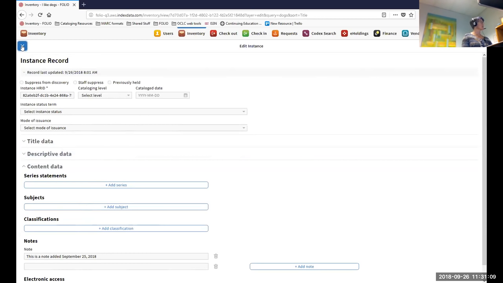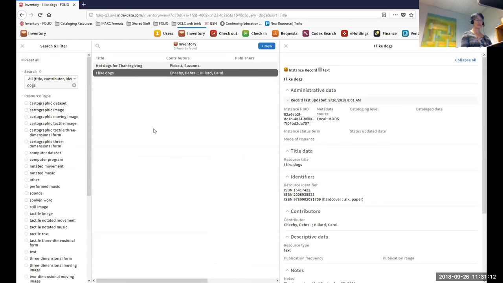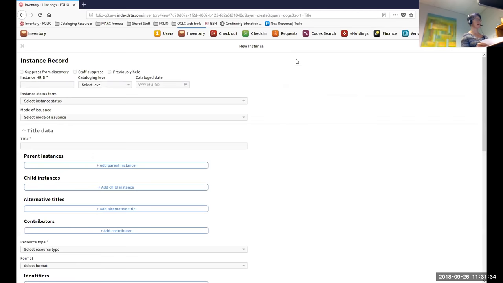So if I want to create a new record in inventory, I have two ways to do that. I can go over here and I can copy the instance. This would copy the existing instance, and then I could start editing from there. And I think that's probably a way a lot of us are used to creating new records. And I can also create a new record from scratch just by clicking on new instance. You can see this interface is the same as we saw for editing an existing record.